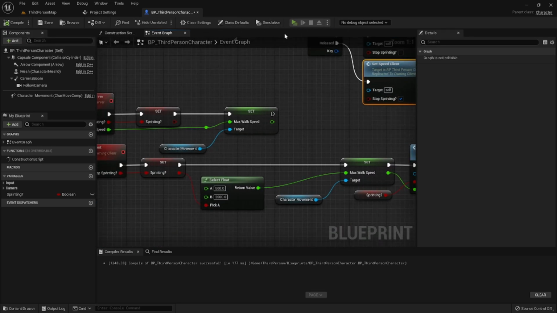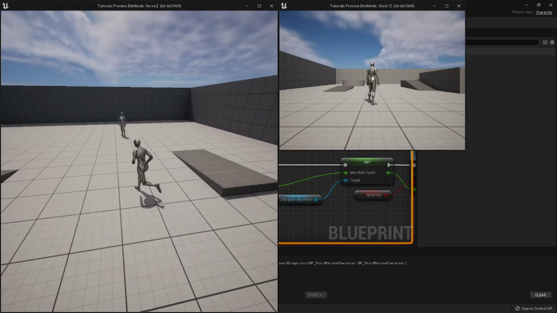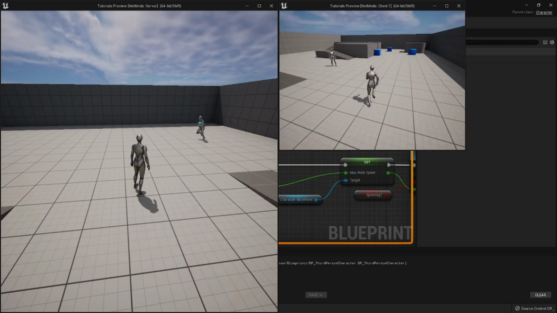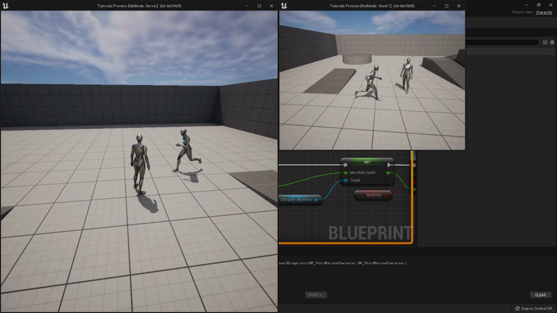Now I'll show you how this works. So the server can sprint as expected, and the client can also sprint now as well. And that's how you replicate sprinting.